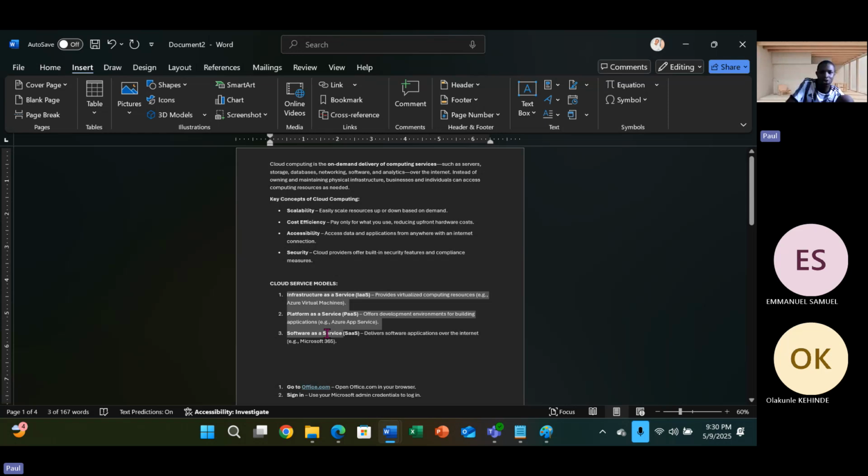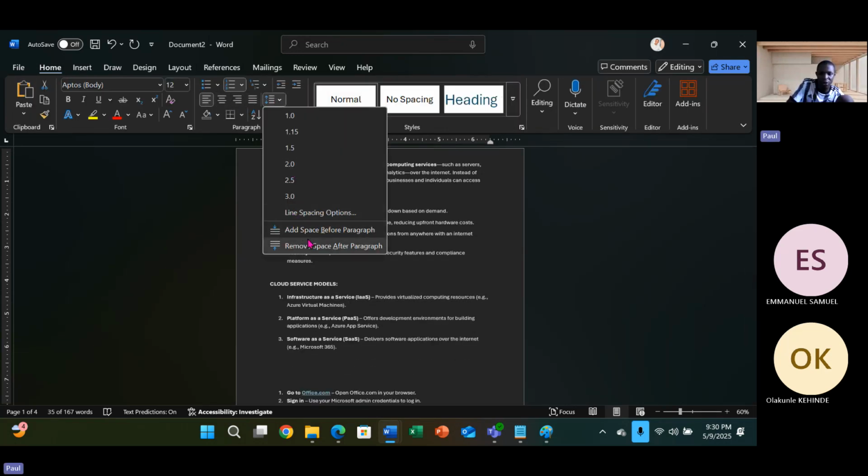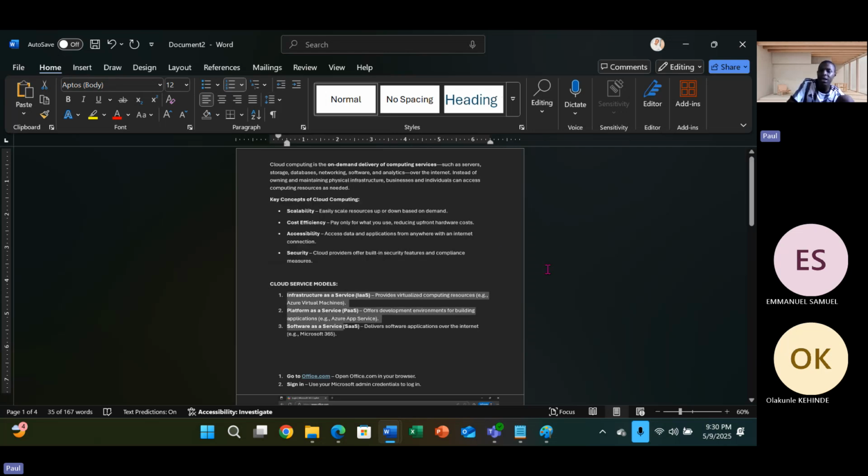Okay, I want to reduce the space. I want to do this. I can say, okay, now this is my document. I'm using a dark theme, don't mind me.